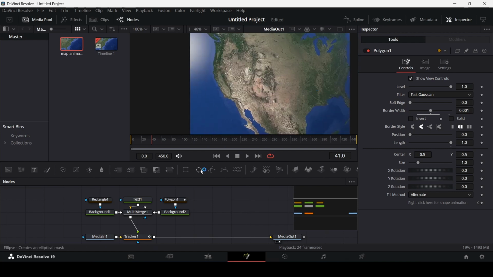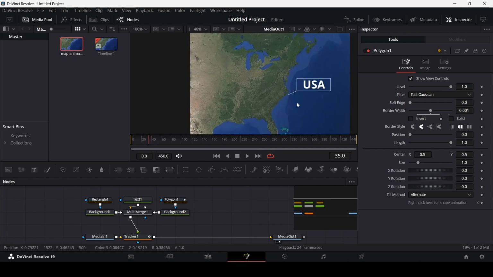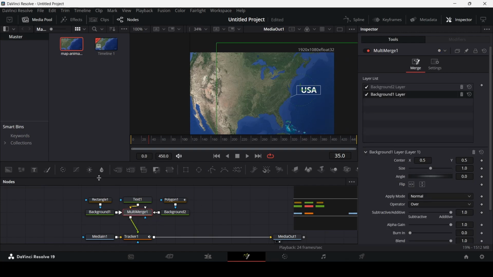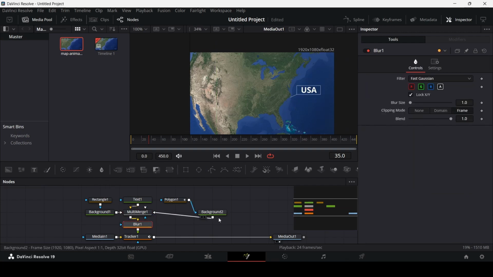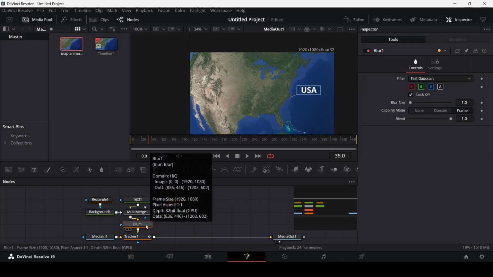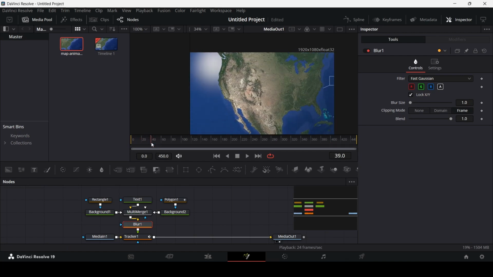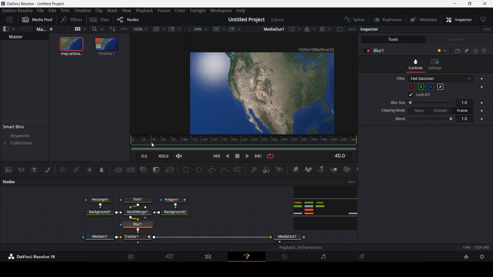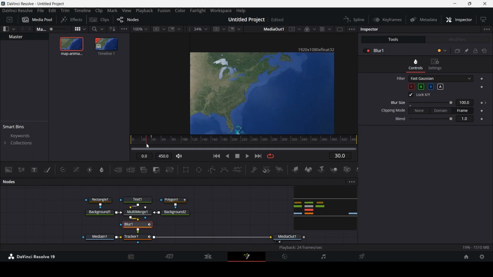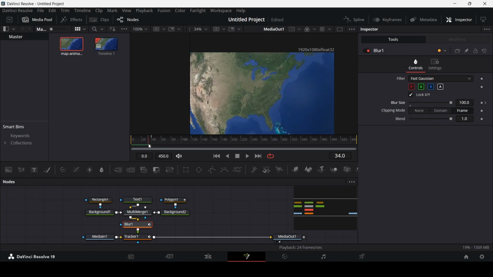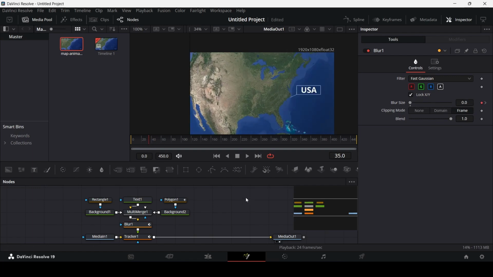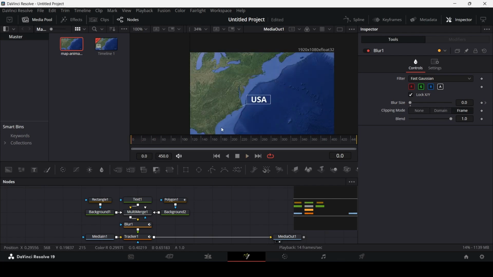So one way of doing that is to just hide this, or you can just blur this out. So for example, you can select your multi-merge and then click on this blur. This is one way of doing it, but you can of course use the opacity or blend to fade all of these. So let's use blur. Over here, we are going outside right here at let's say 40. So I'm going to set the keyframe, set the blur size all the way to 100 and create a keyframe right here. And over here at let's say 35, I'm going to change this to 0. So if you play this, it seems like it is fading now.